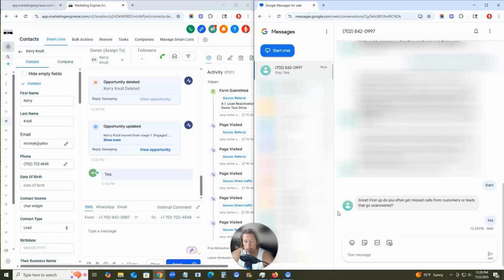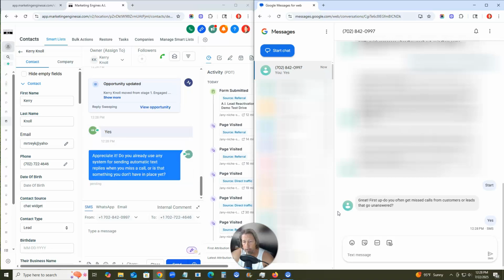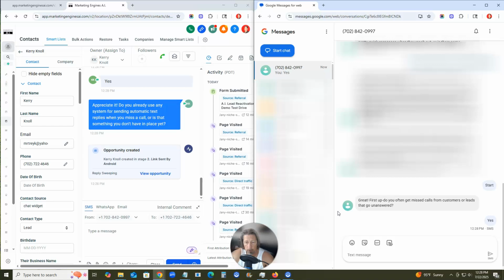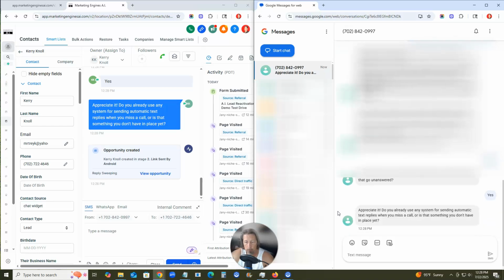But since our answers are so short, I feel like the answers coming back from ChatGPT should be a little shorter as well, so we don't have to wait so long to get those answers back. Okay, so our next message came back. It says, "Appreciate it. Do you already use any system for sending automatic text replies when you miss a call, or is that something you don't have in place yet?"